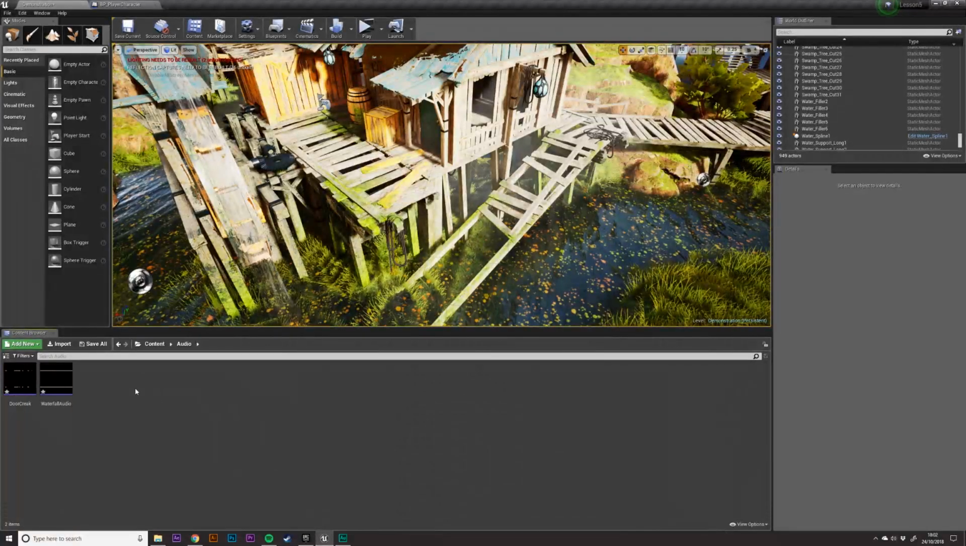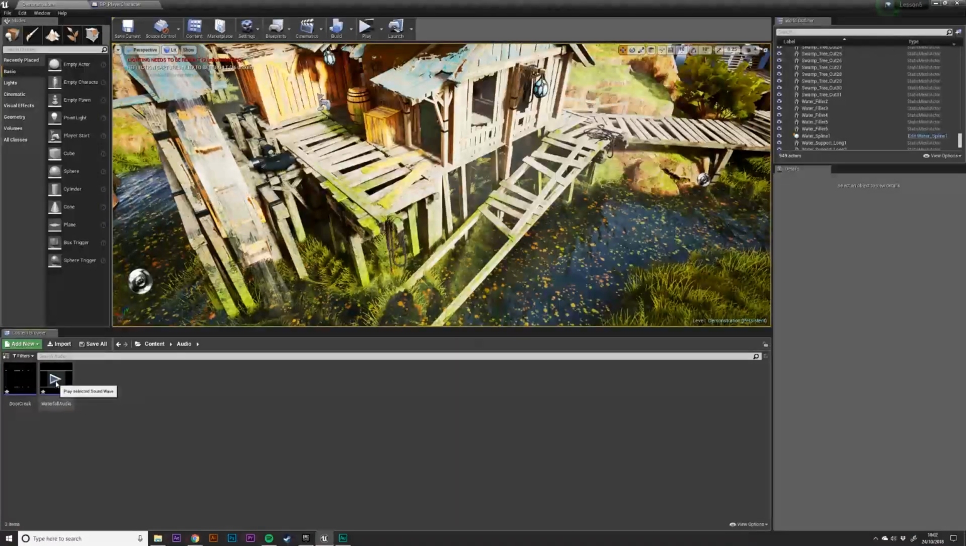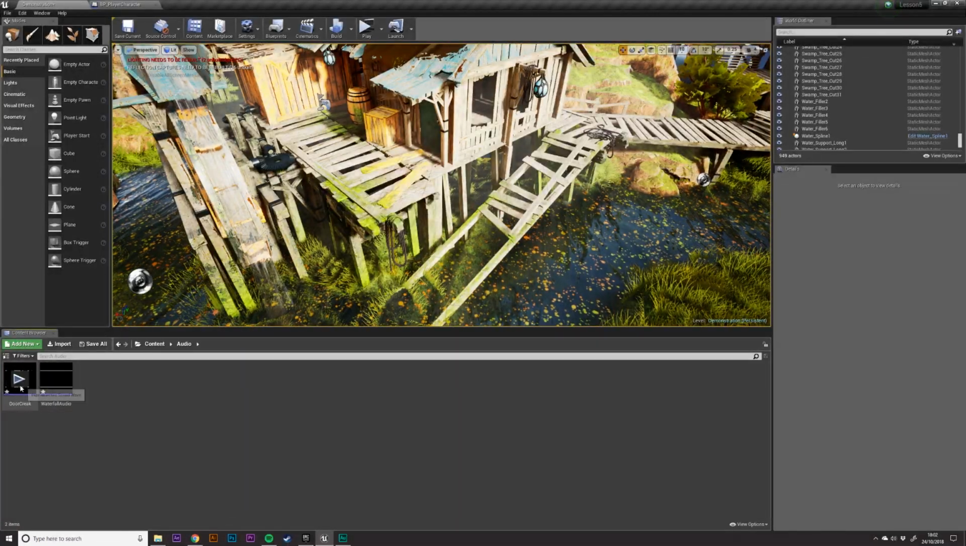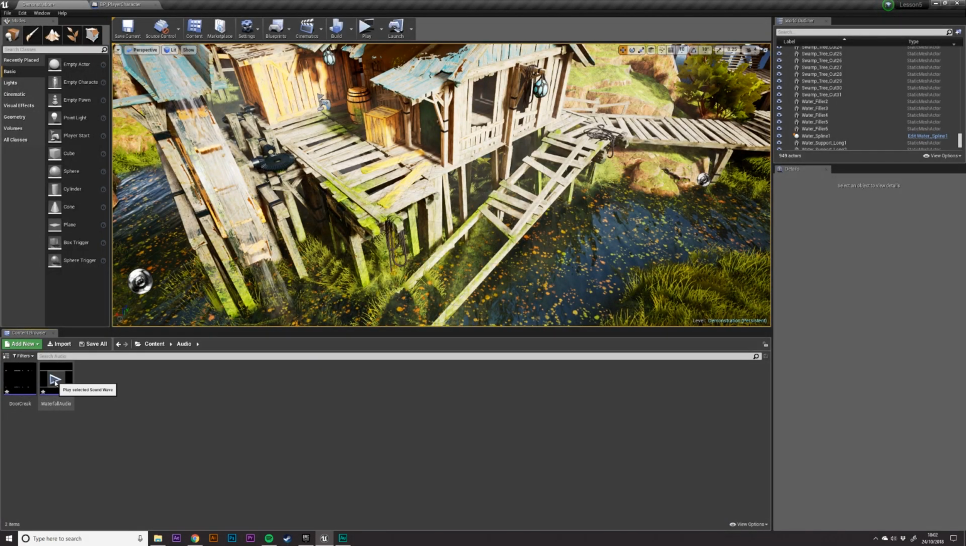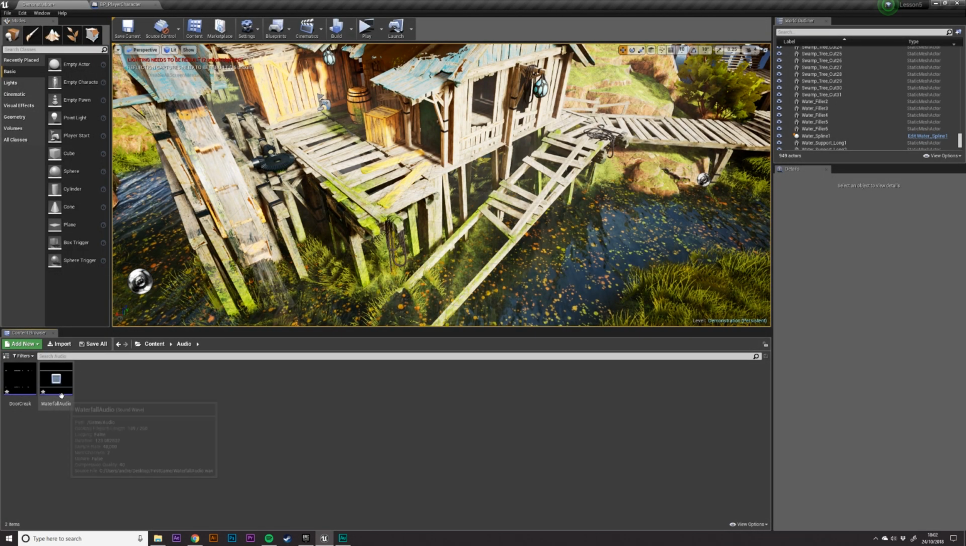If they're successfully imported, you should see that you can then preview the audio clips by playing them as a thumbnail in here. So if I play this, I should be able to hear my audio play back.